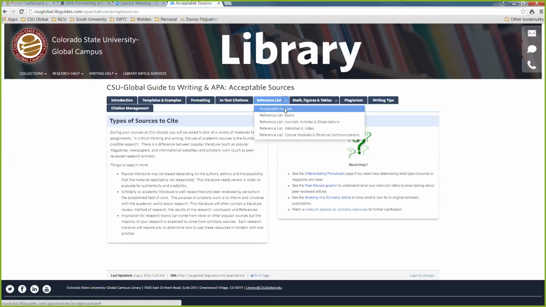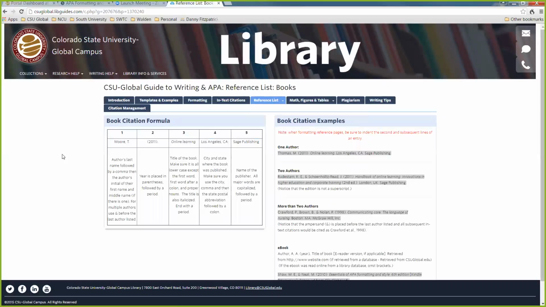Okay, so let's look at these different options for your reference listing. Okay, and the first thing we're going to look at is books. Now, you do have a textbook in many of your classes, and it is fine to use your textbook, but I'm just going to say that textbooks, although they are very good information, do not go through the peer review process that journal articles do.